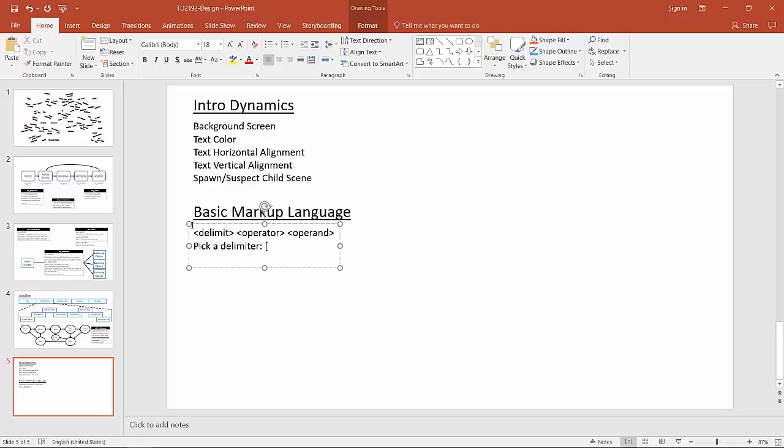Now we have to specify an operator that affects the dynamics we've identified up here. So the delimiter specifies control information. We'll then use a lowercase s to signify setting the screen. Now the operand that follows will say which screen. Let's use C to set the color, V to set the vertical alignment, H to set the horizontal alignment.